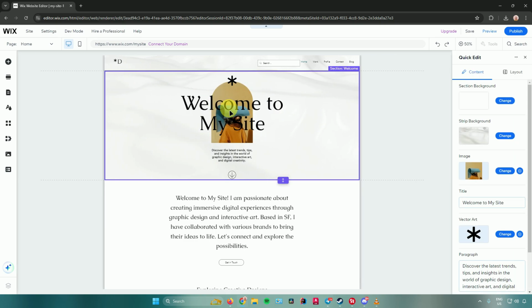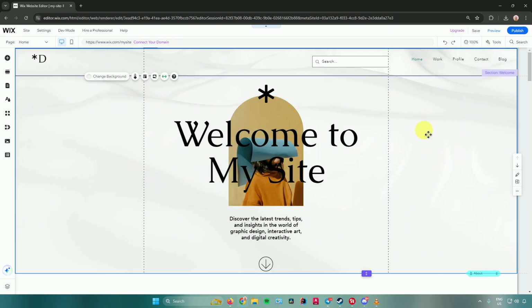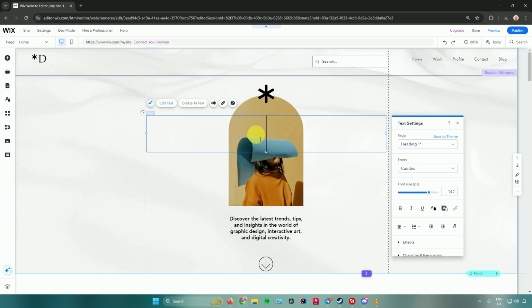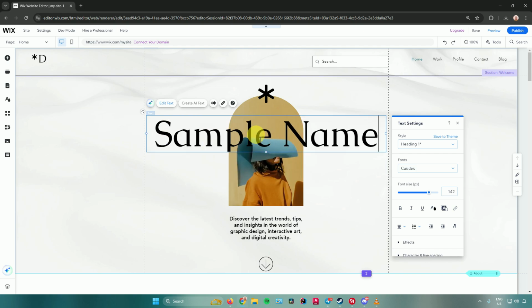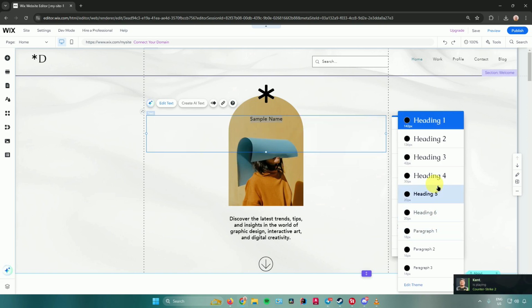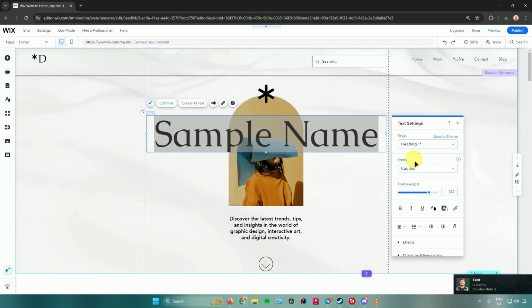So just click on quick edit, and then from here I can now change the details right here in this area. So I can edit the text right here. So I can change the select to my name, like let's just add sample name. And then from here you can also change the style of that, like a heading if you want, a paragraph if you want. So feel free to choose.